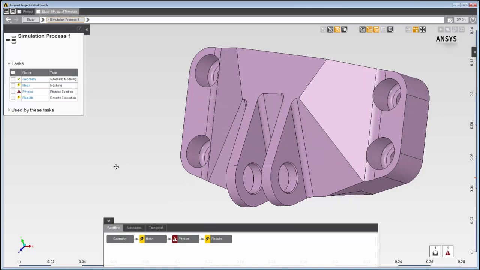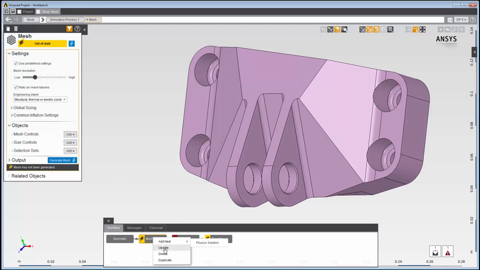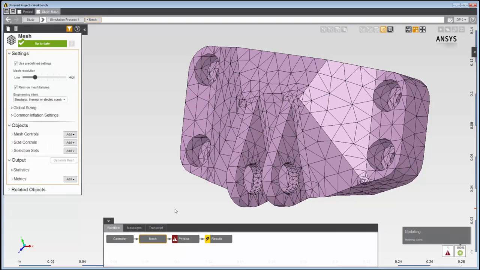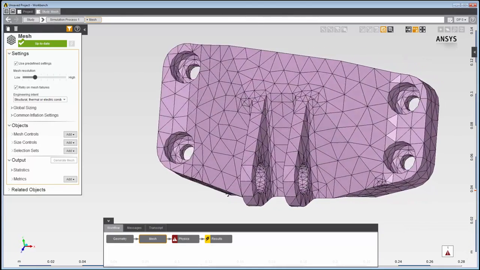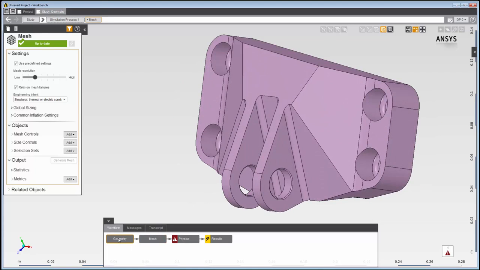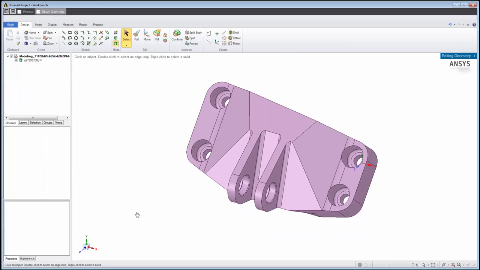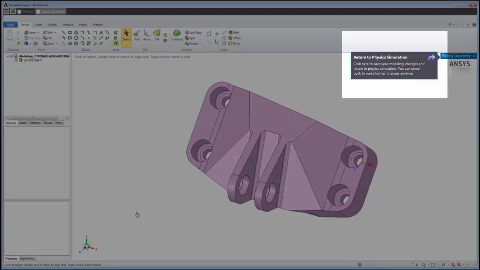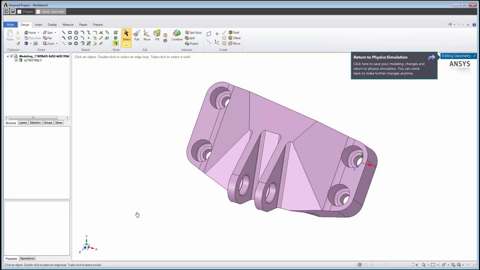We can automatically create a mesh for our initial geometry, then proceed with the physics setup, solution, and results analysis. We will focus on just the geometry and meshing in this tutorial. This brings us into AIM's geometry editing mode, where we can use embedded tools based on the ANSYS SpaceClaim Direct Modeler to change the geometry.